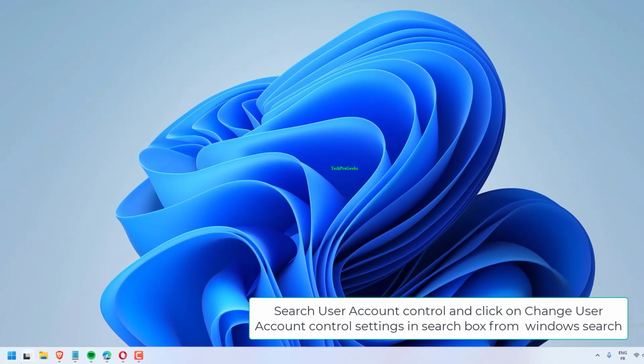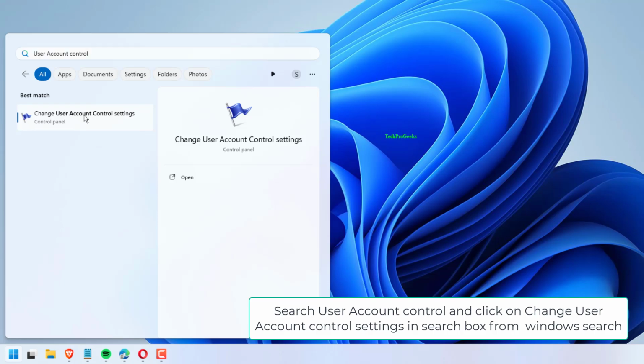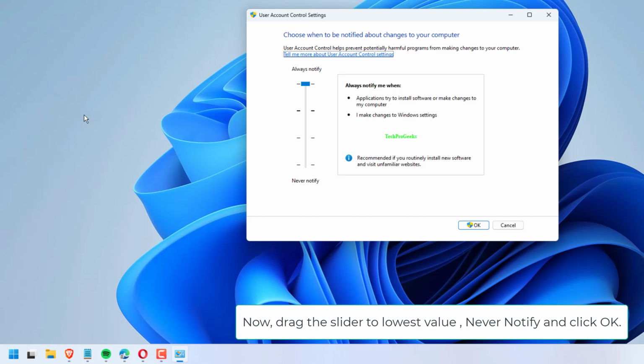Search User Account Control and click on Change User Account Control settings. In the search box from Windows, search. Now, drag the slider to the lowest value, Never Notify, and click OK. Now, restart the computer.